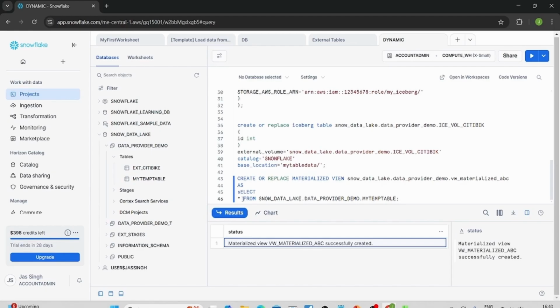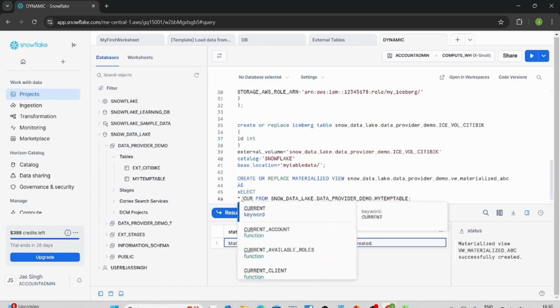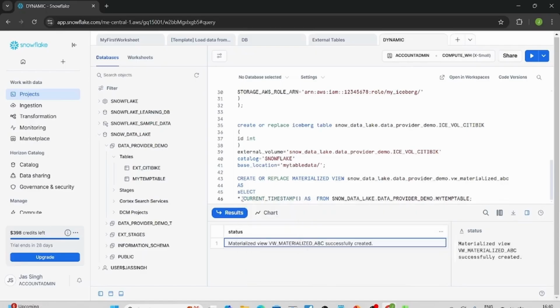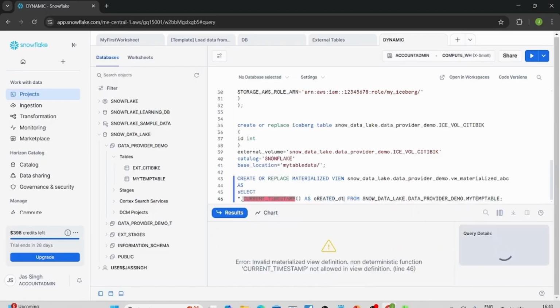Let's try with that one as well. Let's mention comma current underscore timestamp as created. See, you cannot use this. This violates the materialized view features. So these are the limitations. First, you cannot query more than one table. Basically you cannot use joins, and you cannot use volatile functions like random, current timestamp, auto increment. So this is the limitation in materialized views.